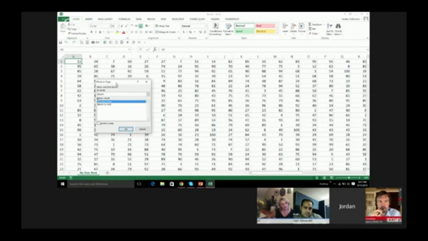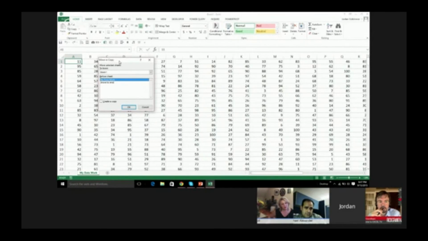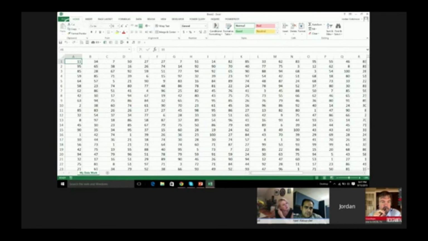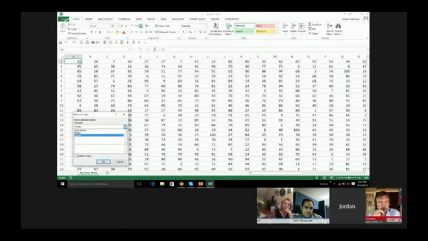That's going to pop up my Move or Copy dialog box. And here what I can say is I can say I want to move this. And I'll just click New Workbook. It's that simple. Create a copy, hit OK, and you didn't really see this, but it popped up in another workbook. Now, if I had another workbook open, I could actually go to Move or Copy, and I could actually select that workbook from here.